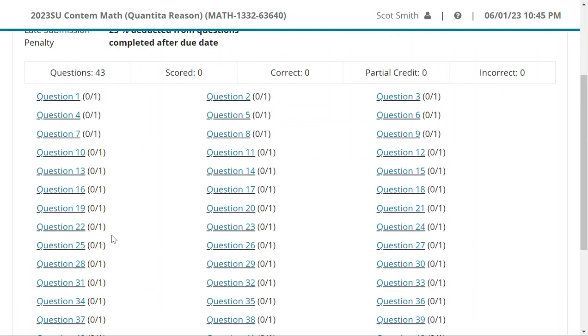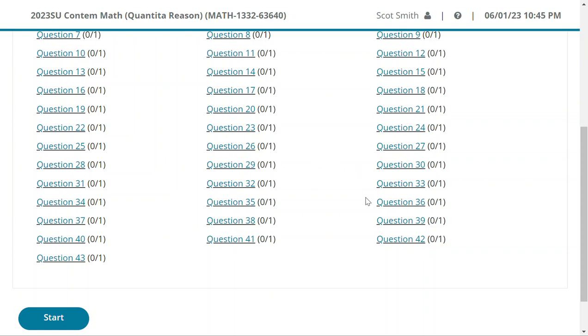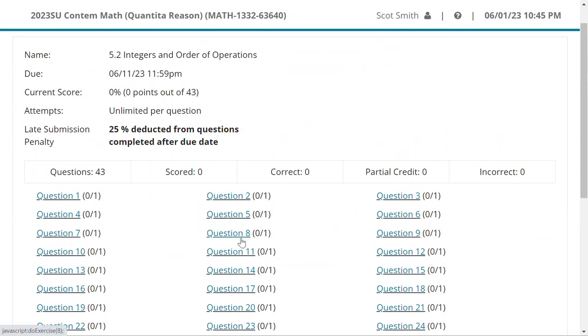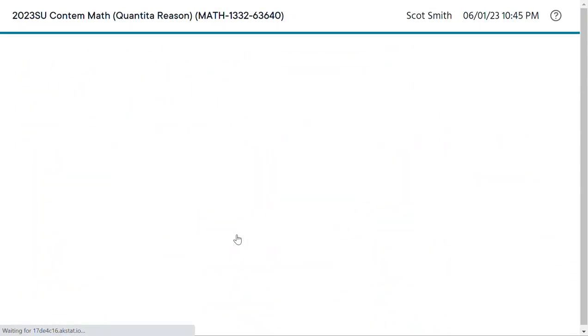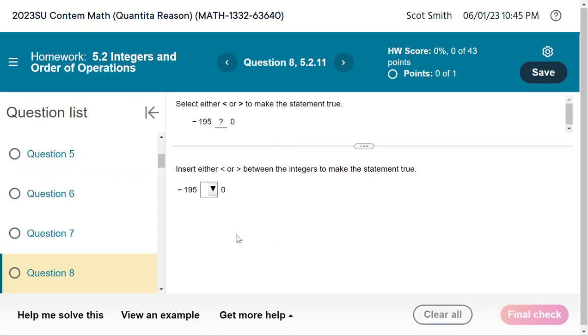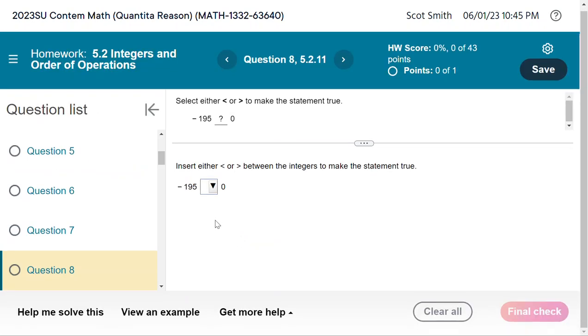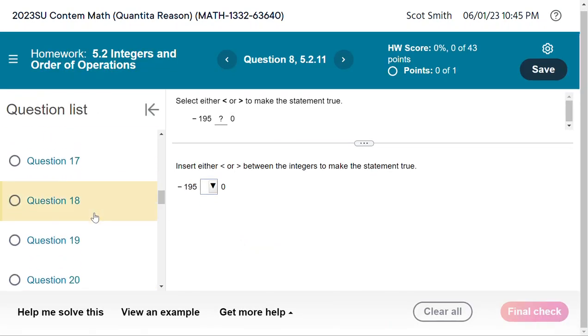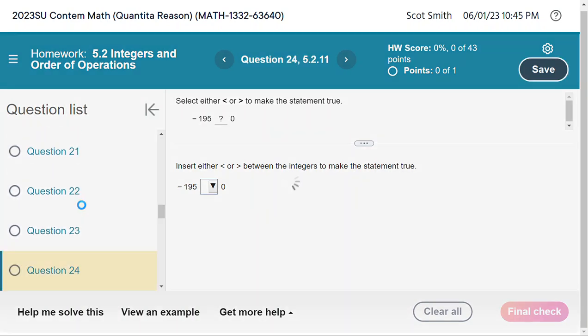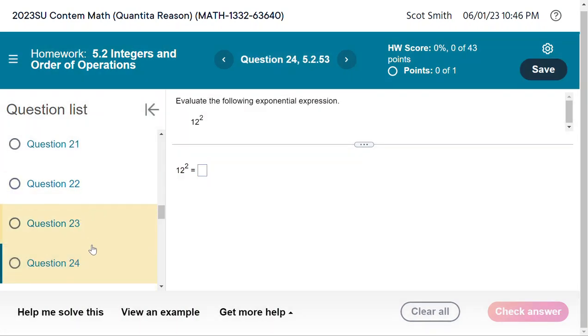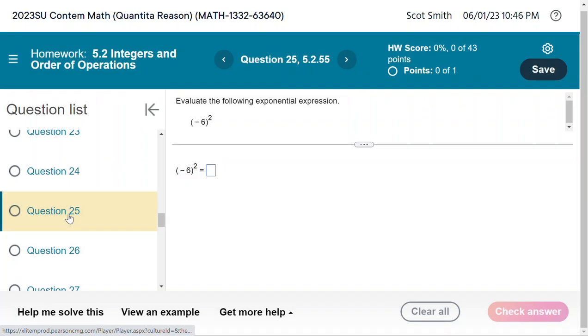So here's your problems. There's a lot in this section because there's some really simple stuff. Things like adding integers and comparing numbers. Let me see if I can find the problem I'm looking for. Let's do this one here.